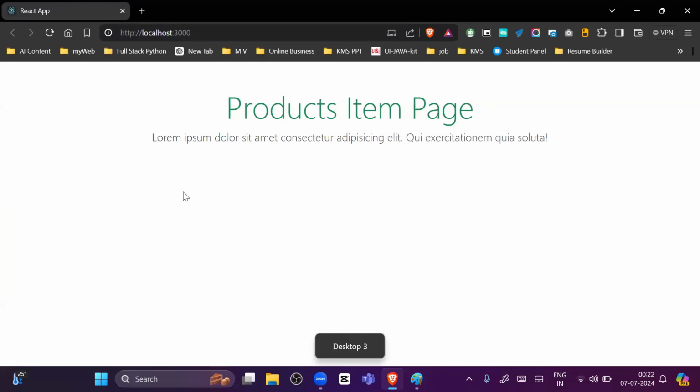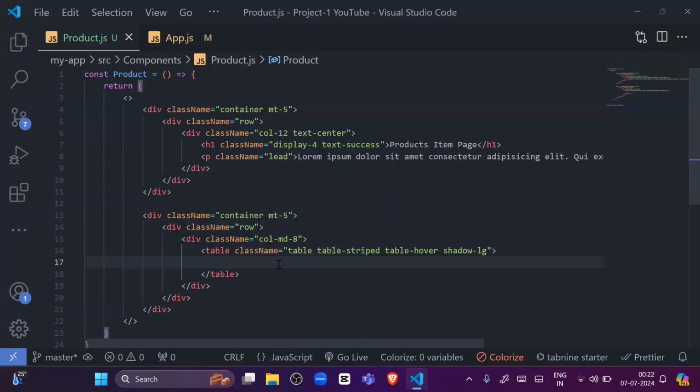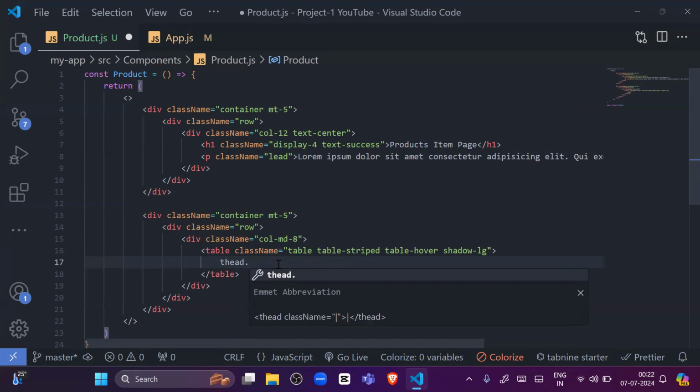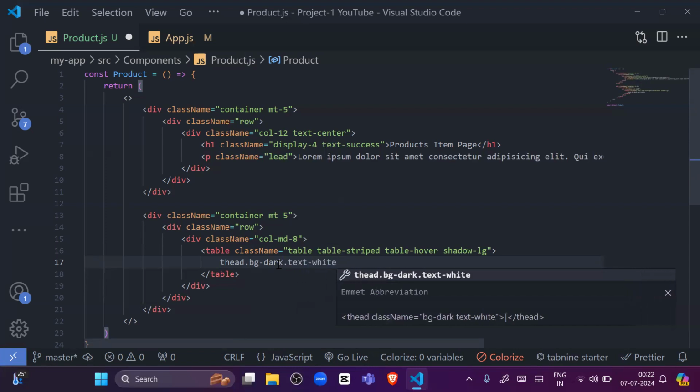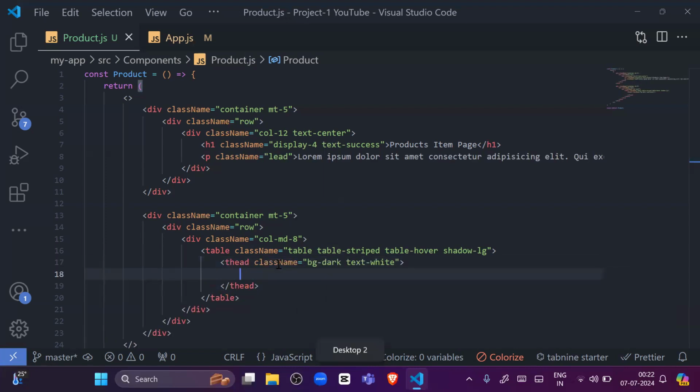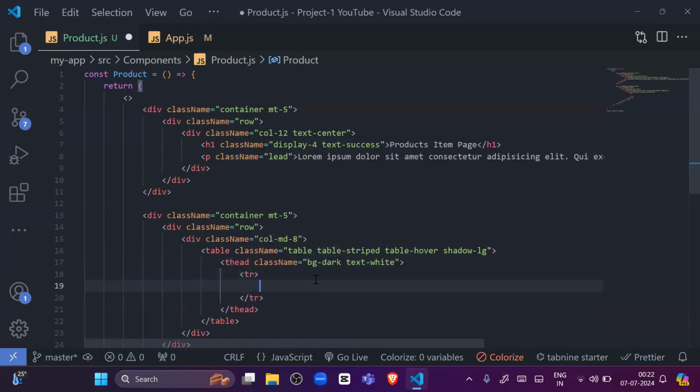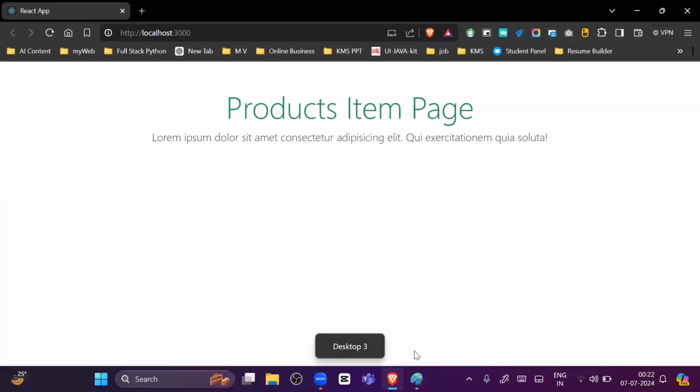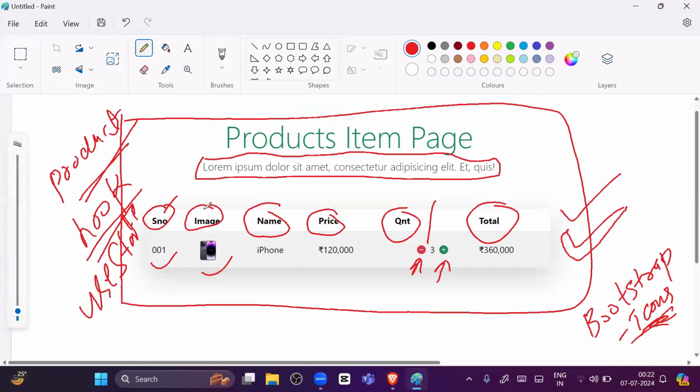Let's check. Okay, table is not coming right now. So what we will do now? We will create table head. So thead, right? Thead dot. We will write bootstrap class. Bg dark. Text is what? Text white, you can say, right? And inside this we will write table row. In row we will create serial number, image, name, price, quantity, and total. These much columns we will create. Total how much columns? There are 6 columns total.